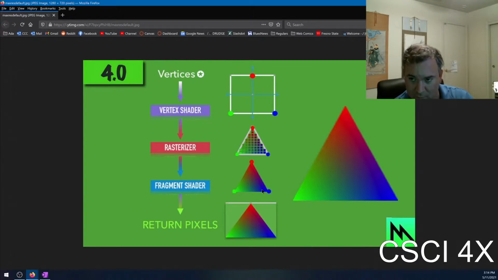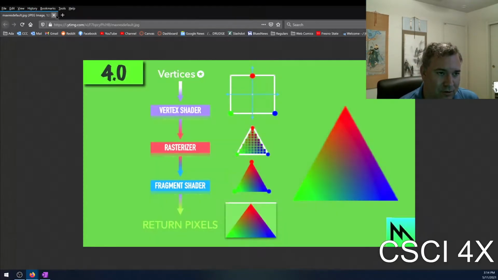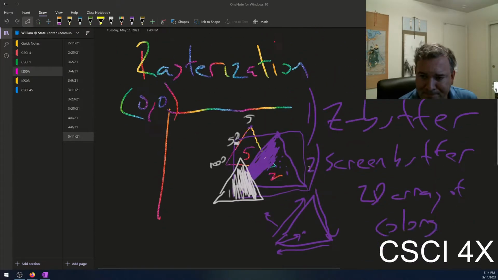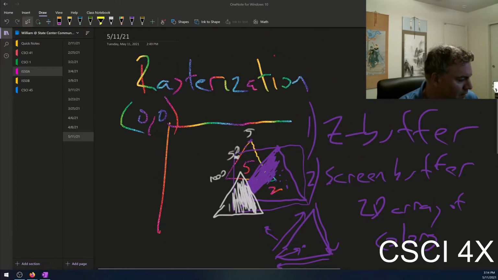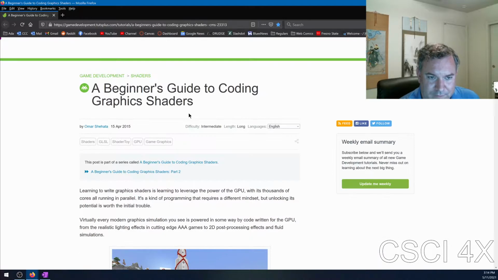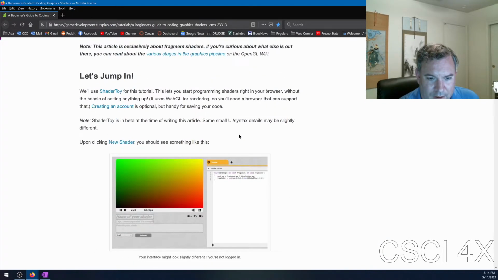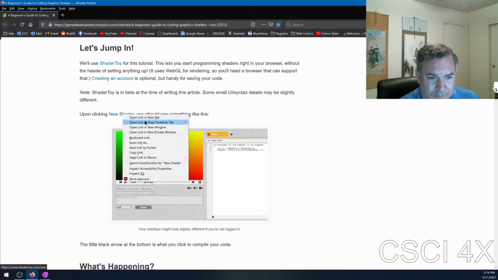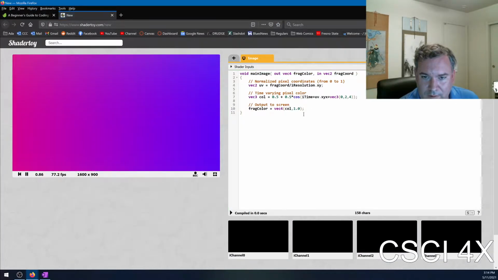So the point is that you can run this program on every pixel here, and you can do cool stuff with it. So for example, you can do cell shading and edge highlighting and things like that. Let's see if I can find the tutorial. Here we go. So I found this nice tutorial for you guys, and let's see, do this. There we go.